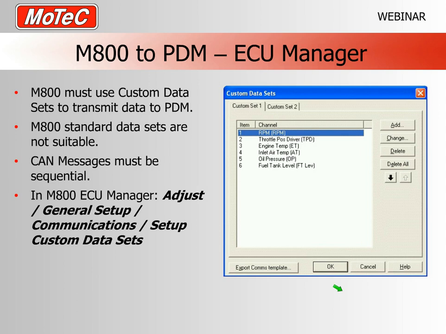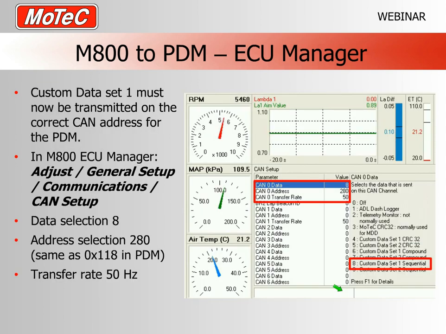So just to remind you that we can't use M800 standard data sets. The PDM is not capable of receiving those data sets. We must use custom data sets, and we need to use sequential messaging, as I've mentioned earlier. The way the CAN receive works in a PDM is that it needs to use sequential reception. So we've set up our channels here, and then we're going to go to the CAN setup page in the M800 ECU Manager, and that's what you can see on the screen now. So what we're going to do is transmit custom data set one in the correct CAN address, which is going to work for our PDM.